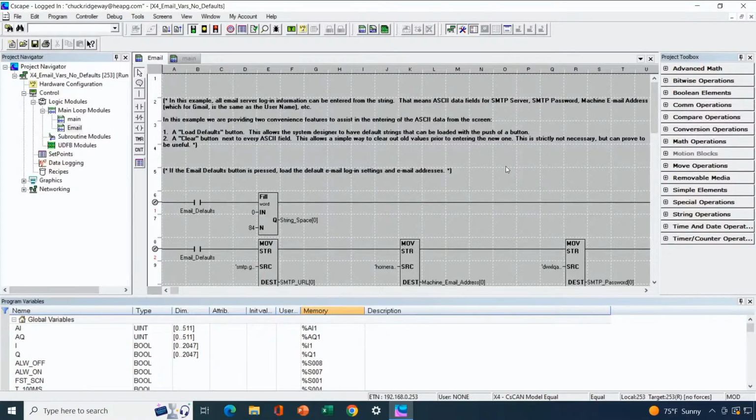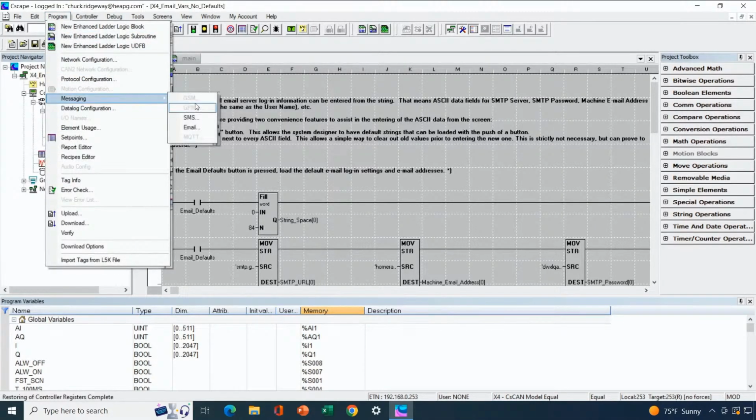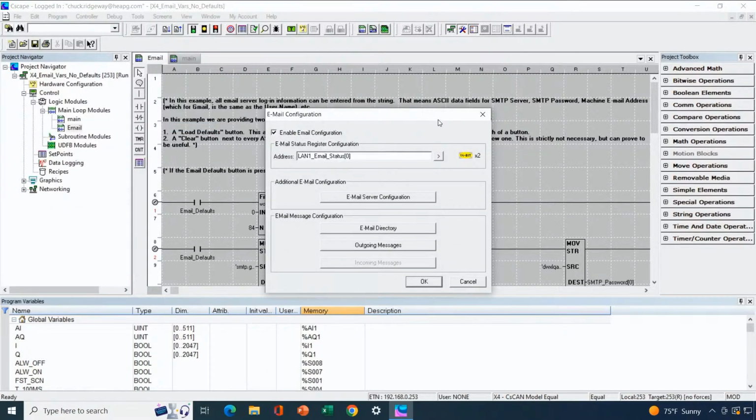Here's my Cscape demo application for this video. Again, the goal here is to give you all the information you need so that you can use Gmail if that's what you choose to do. And I'll show you some good techniques that you might be able to take advantage of in your application. So let's get started in the program messaging email area of Cscape. So this is really where we configure all the email type information and data for the application.